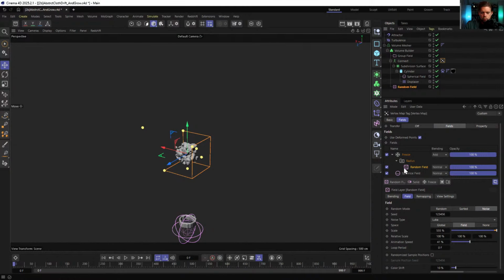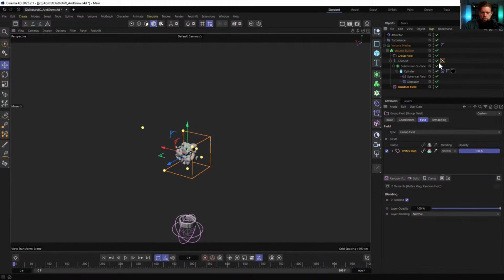Is that just not refreshed? That blob should not be there. But it is there. Why? This is all in the vertex map. Did the group field? No, the vertex map is just seeing that.